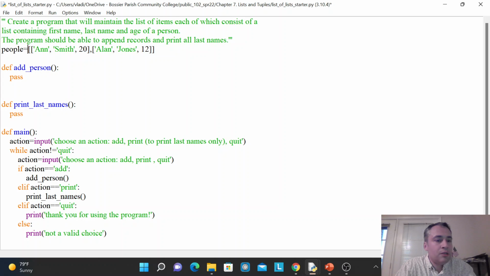Okay, so just for example, a list of lists. Here is my list consisting of how many elements? 2 elements, 1 element, which is a list of length 3, and the other element, which is a list of length 3.